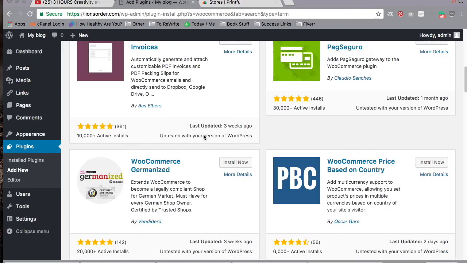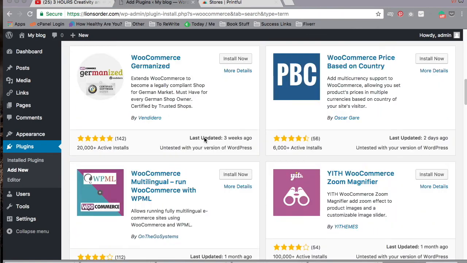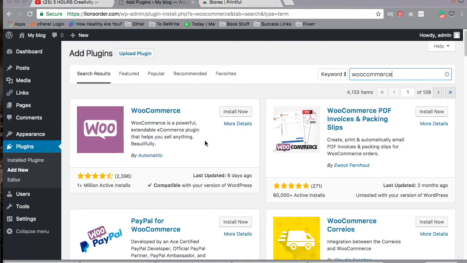As you see, there's a lot of different plugins that are affiliated with WooCommerce that add different features and things like that. But you want to make sure it's just the WooCommerce put out by Automattic, 1+ million active installs. You'll go ahead and click install now. This is going to go ahead and install the plugin. Once it's installed, you're going to want to activate it, and then we're going to go through the setup steps.